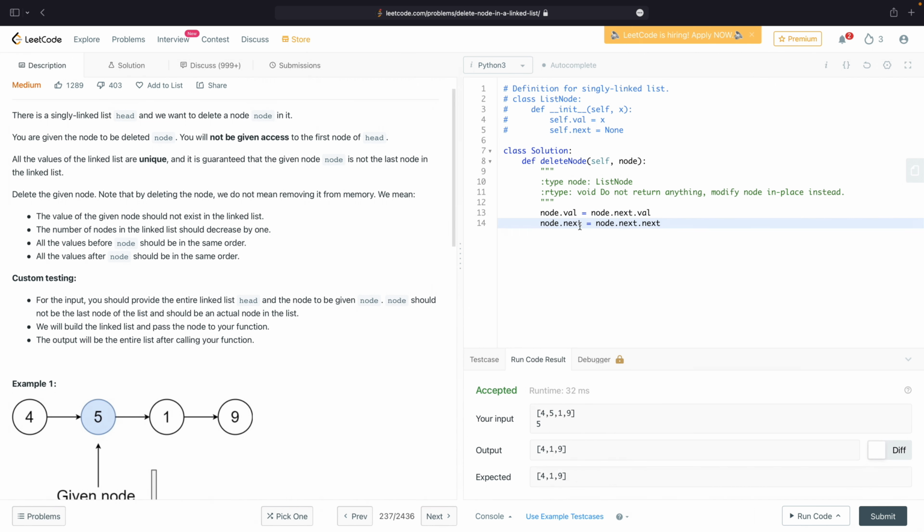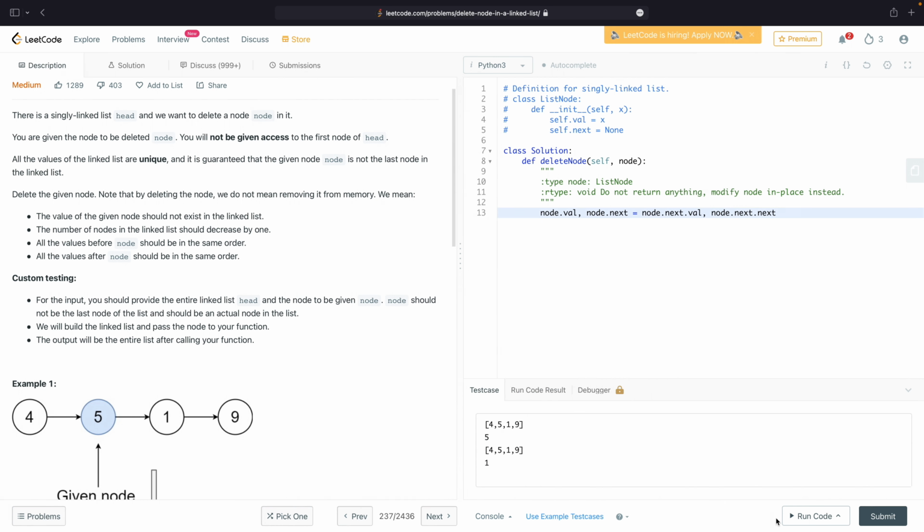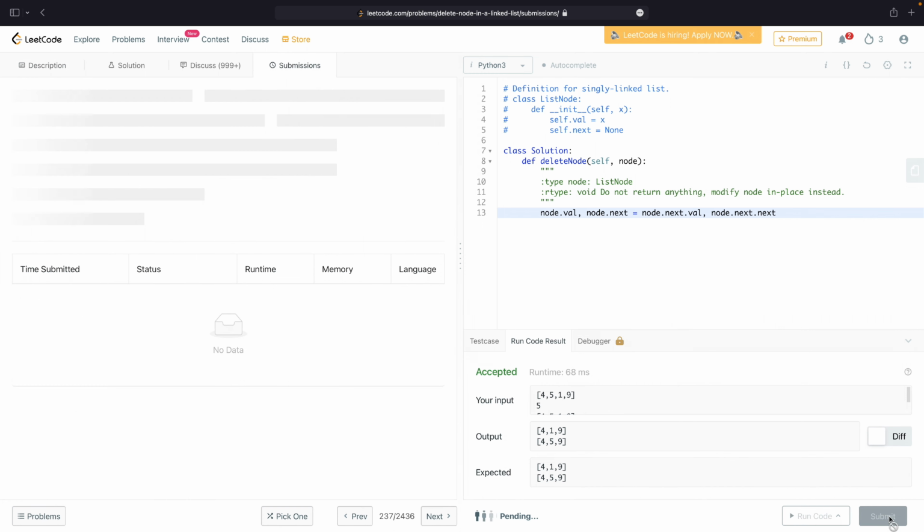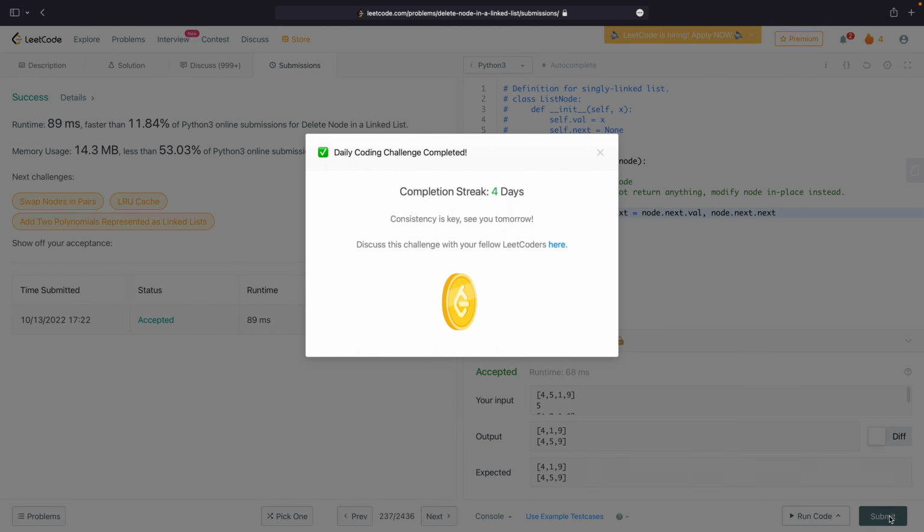We could turn this into 1 line of code fairly easily, but there's no point doing that. Oh, what the hell, let's do it. node.val, node.next. There. It passes all of the example test cases. Perfect. Submit. Lovely, lovely.